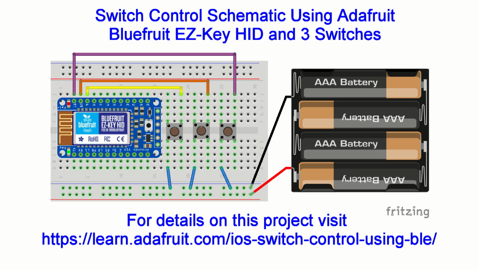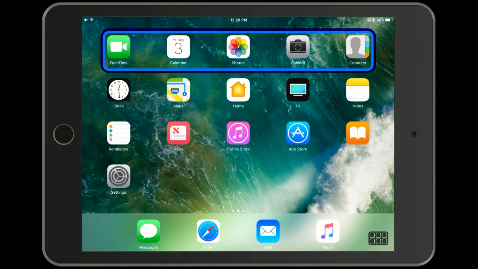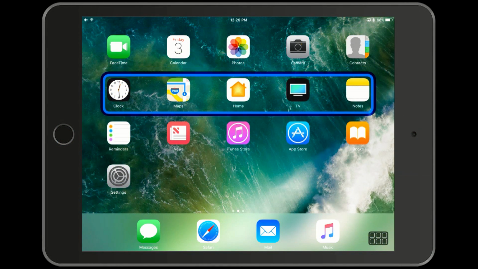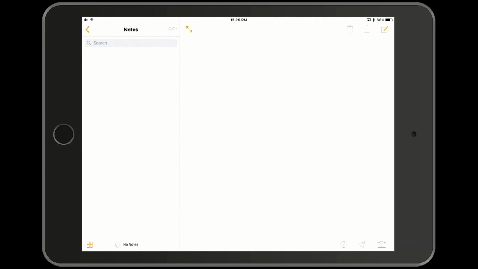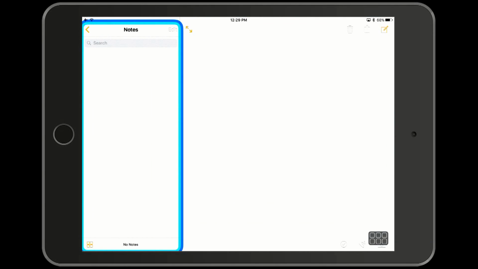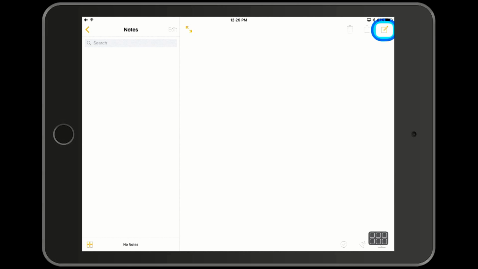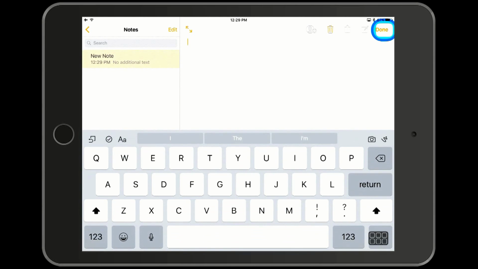Here we will demonstrate how to call up the Notes app, and we will type a message. Here we press write, press select, press write, press write, press write, press select, and that opens the Notes app. Press write, press write, press select, and that opens the keyboard.